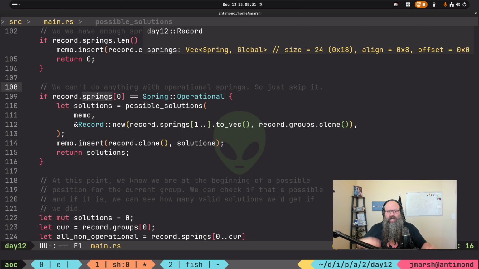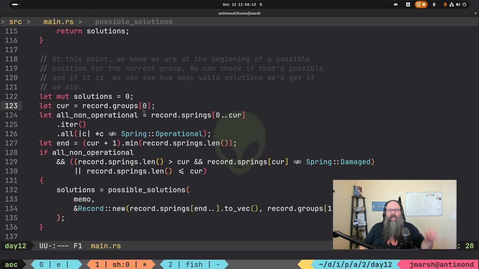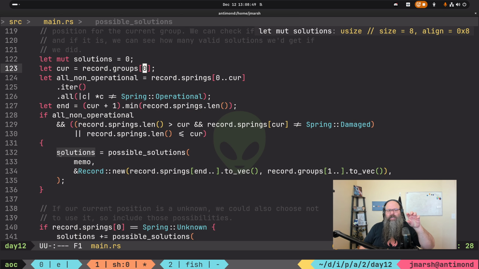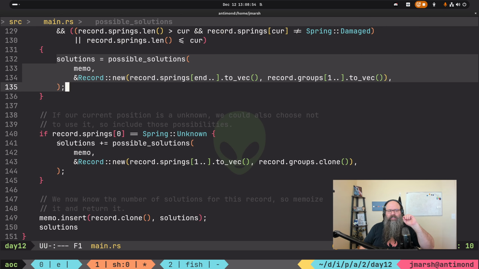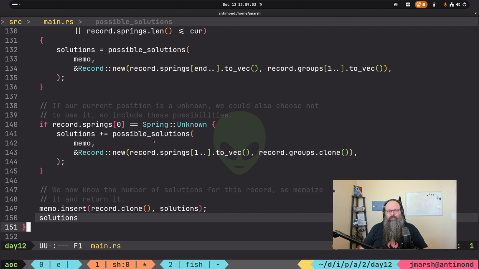And then we say, okay, if our next spring is operational, it doesn't help us add more solutions, so we can skip it. Then we say, if we can place our current group in this current position, how many solutions do we get from that? And then we also ask, what if we don't place it there? How many can we get from that? And once we have both of those, we can add those together, and that is the total solution.